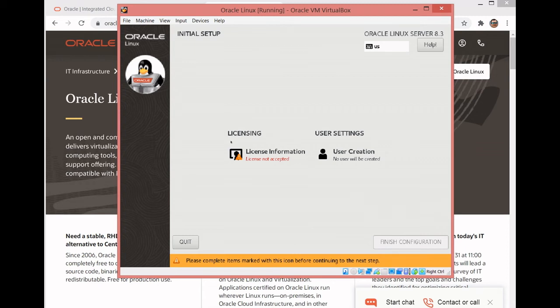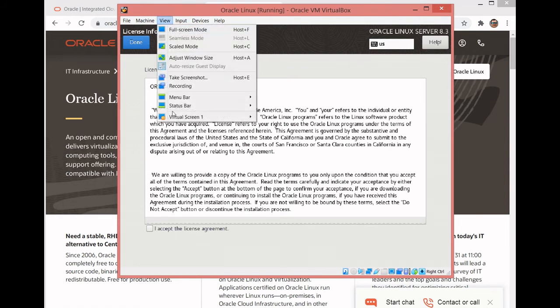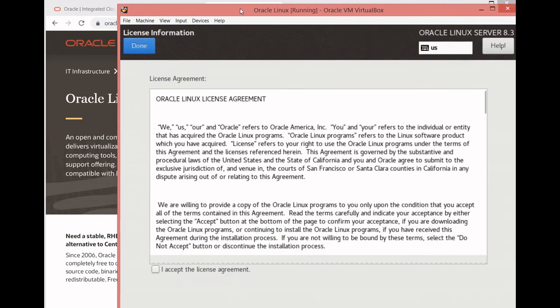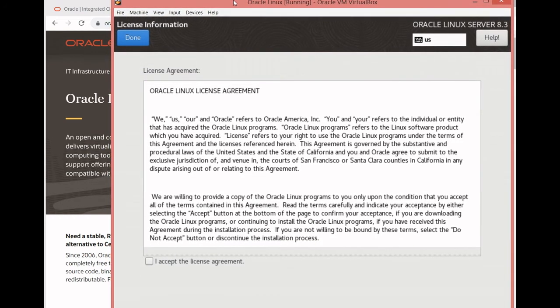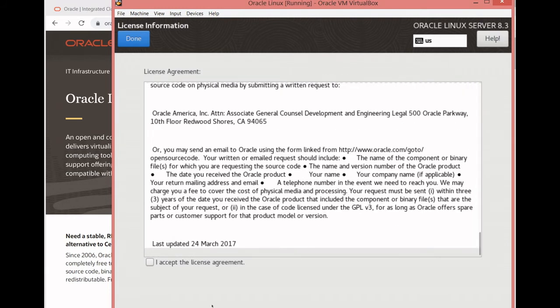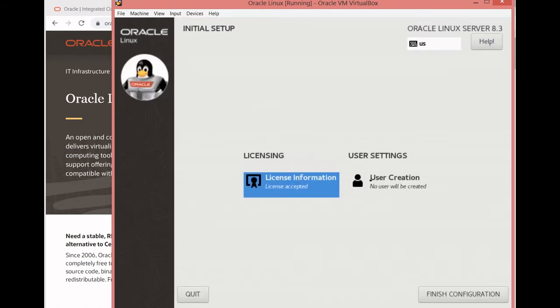So right now it's asking for the license. I think it's kind of odd, the virtual screen. Let's see if I go to 150. Here we go. I think it looks better. Of course, you want to take the time to go through the EULA from Oracle, just like you'd do, and agree with that license. User creation.